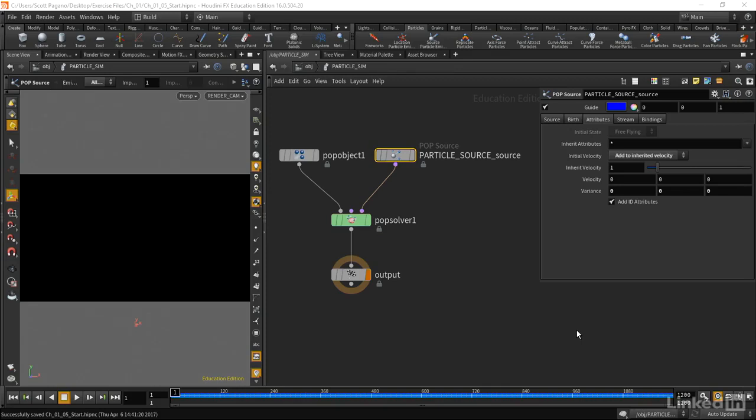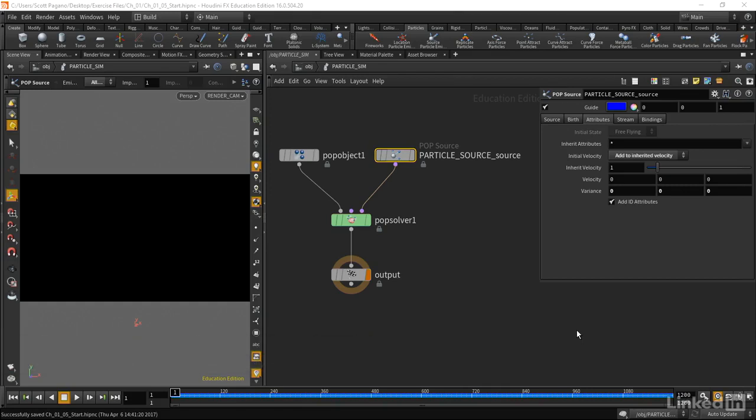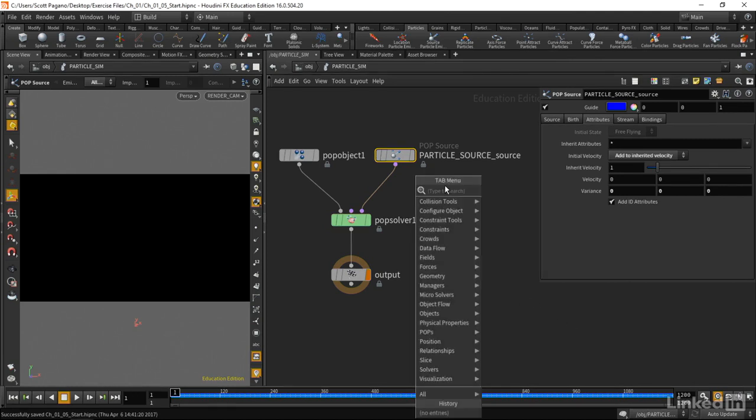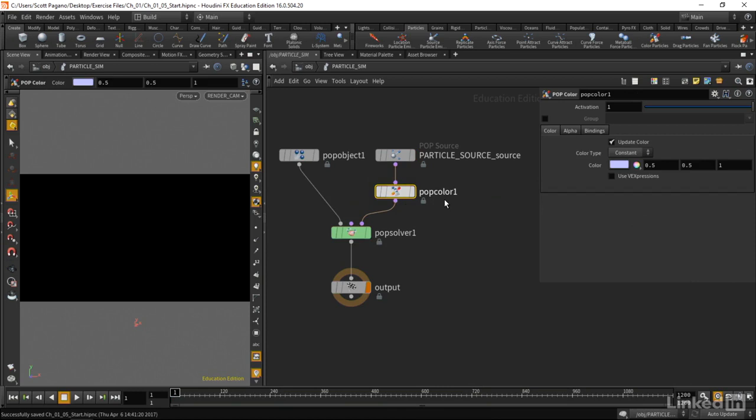Now we're going to add two nodes into our chain to change the color of the particles, which we're going to be using as sort of a data feed to be able to recolor them later down the line, as well as add some wind into the system to create a more pretty particle result. All right, so out of the particle source node, I'm going to right click here. I'm going to type pop color. We're going to lay that in here. Okay, we have a pop color node.